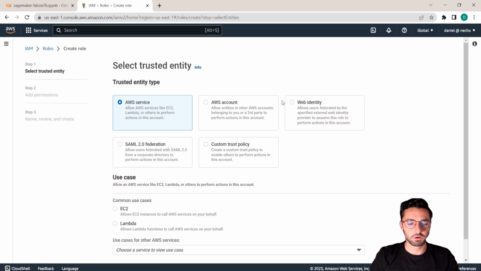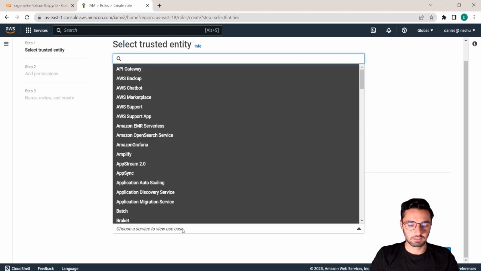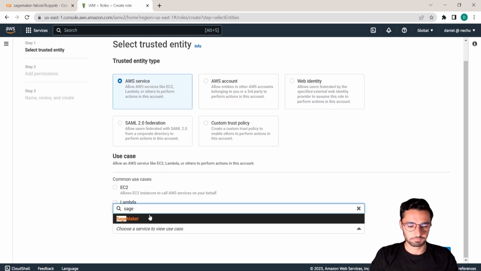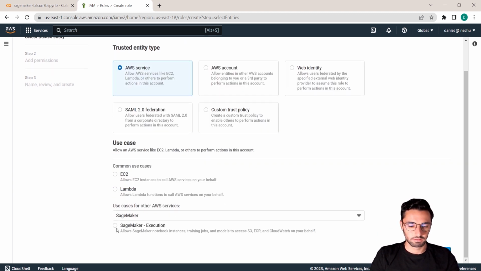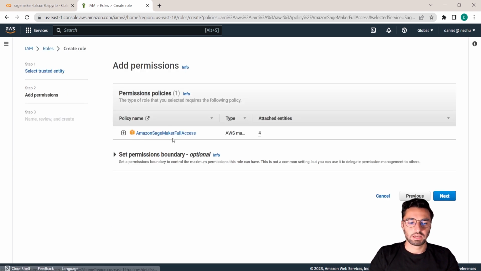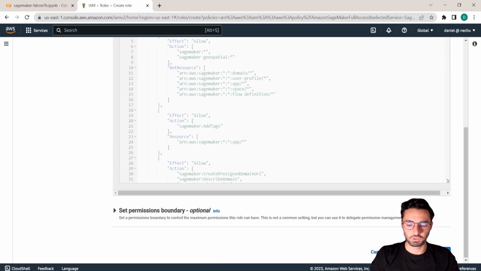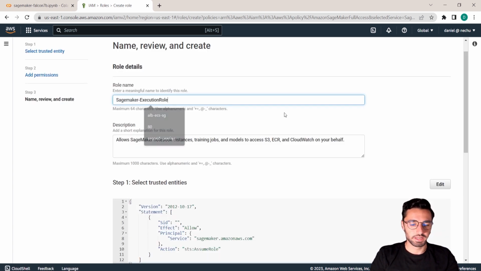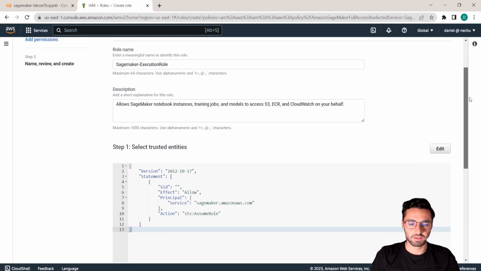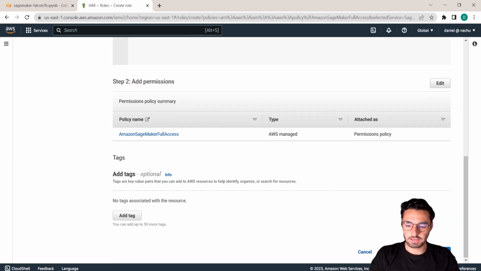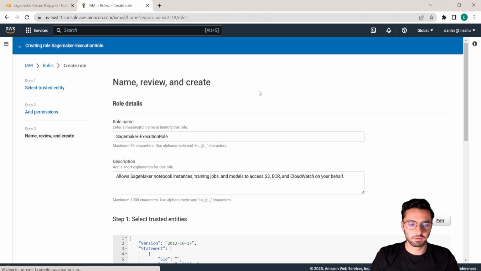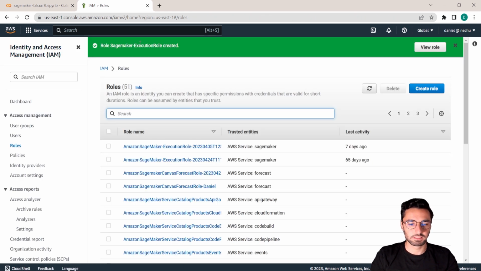I go under create role, and the service here is gonna be SageMaker. I click under execution and then next. I'm gonna add the policy or the permission of Amazon SageMaker full access. And we just click next. The role name is the one I've copied from the notebook. And we have everything ready. As we can see, it's already creating this execution role.